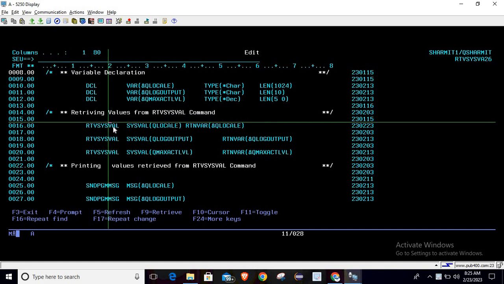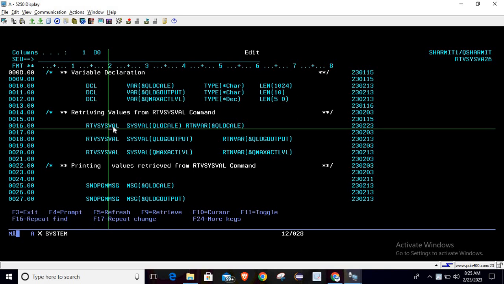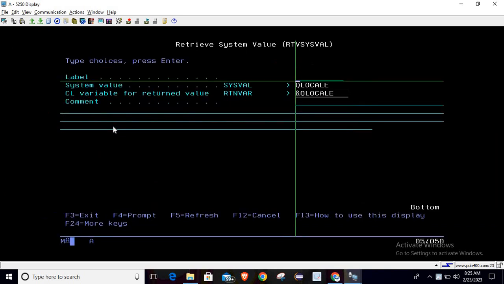Just simply write RTVSYSVAL and then press F4. Here you will see that we are supposed to pass two parameters. The first one is the system value which we want to retrieve from the system, and the second one is the variable where we want to hold the output.